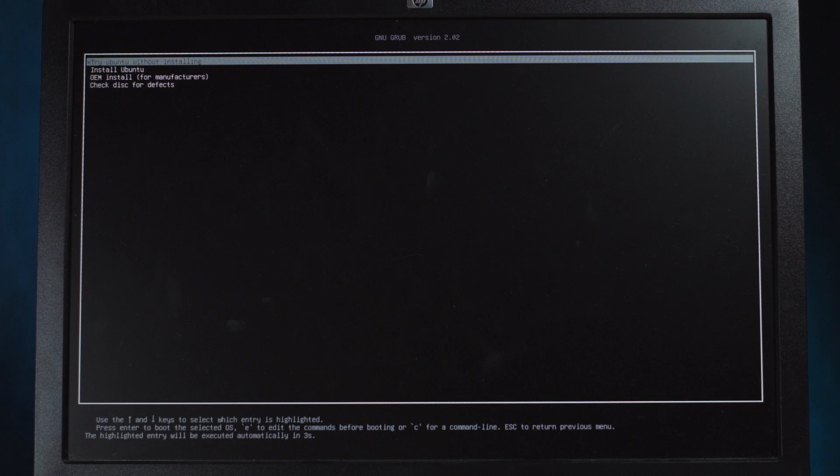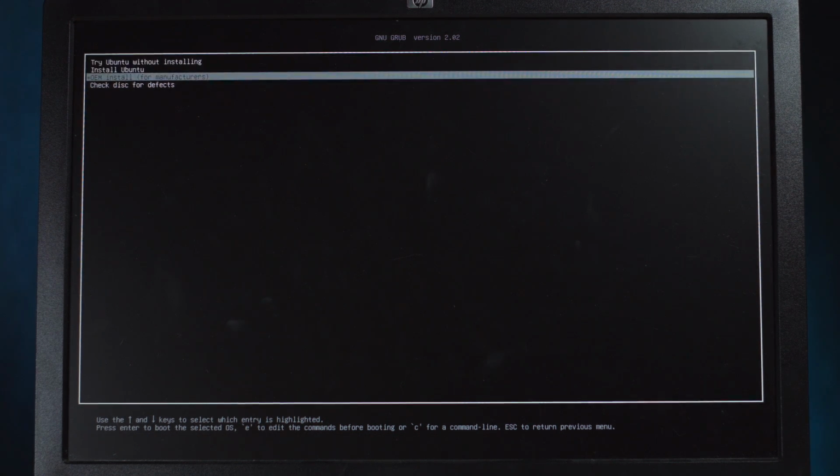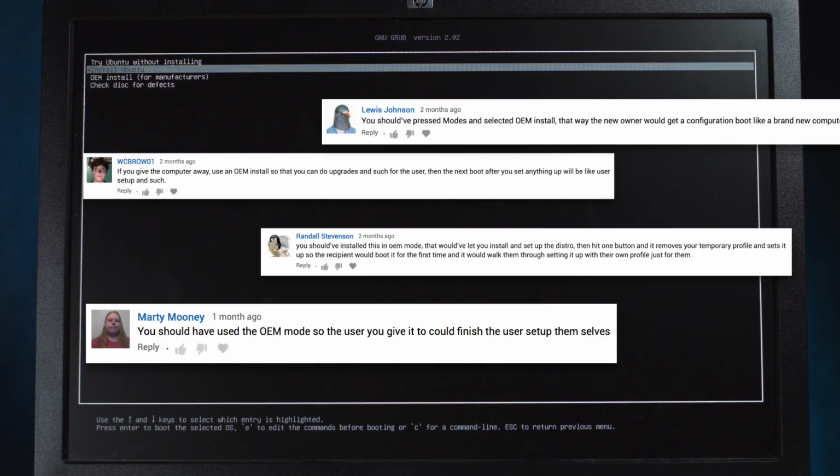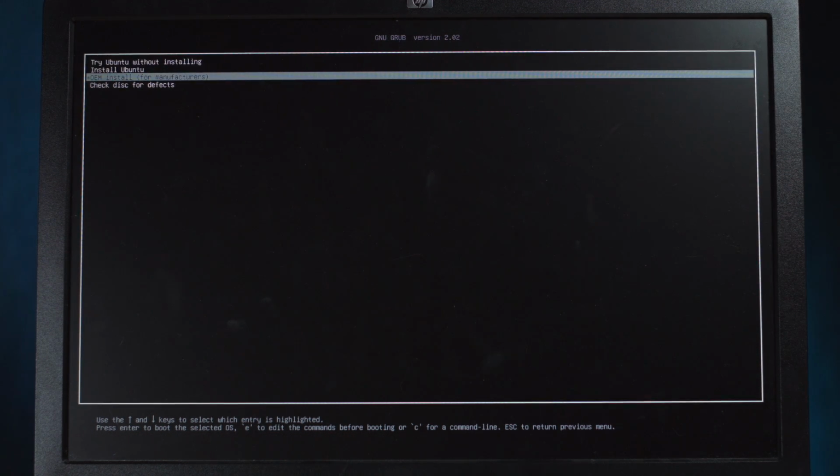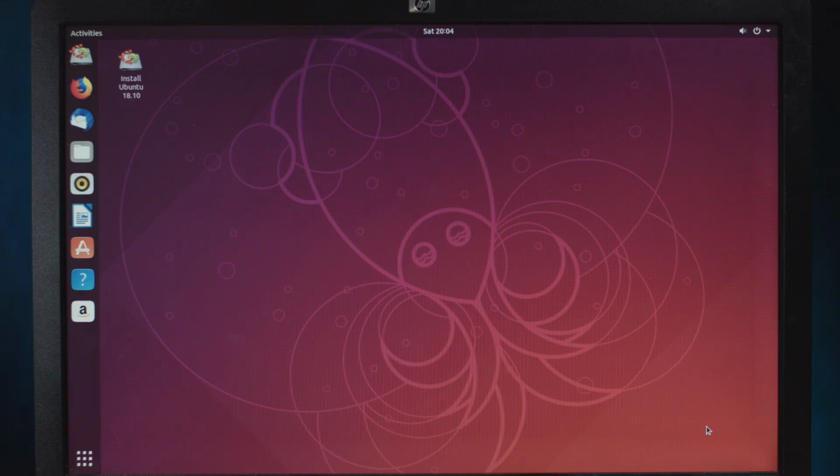Try Ubuntu without installing. Oh, OEM install. Yes, that's what other people were recommending that I do with Zorin. That is cool. I probably should have paid attention to that earlier. We're just going to use the live mode because I want to just get a quick look at the performance. Looks great so far. All right, here's our Cuttlefish.